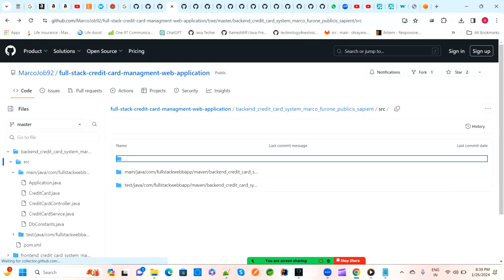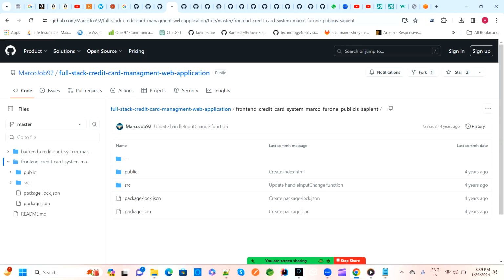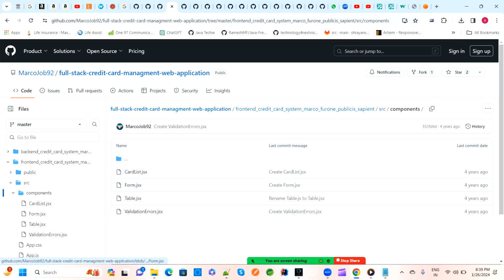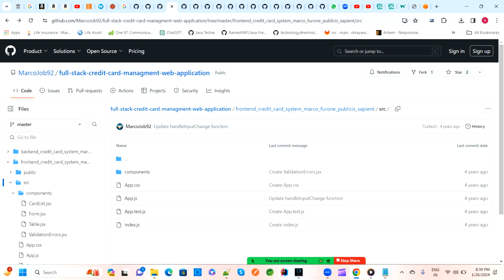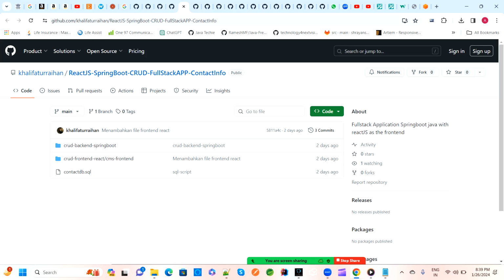And in the same way, if you see the front end, inside this front end we have this src, and we have a component. In this component there are form, card list, tables, validation error. So how we will validate, and then app.css, JS and all are created. This is also full stack development.